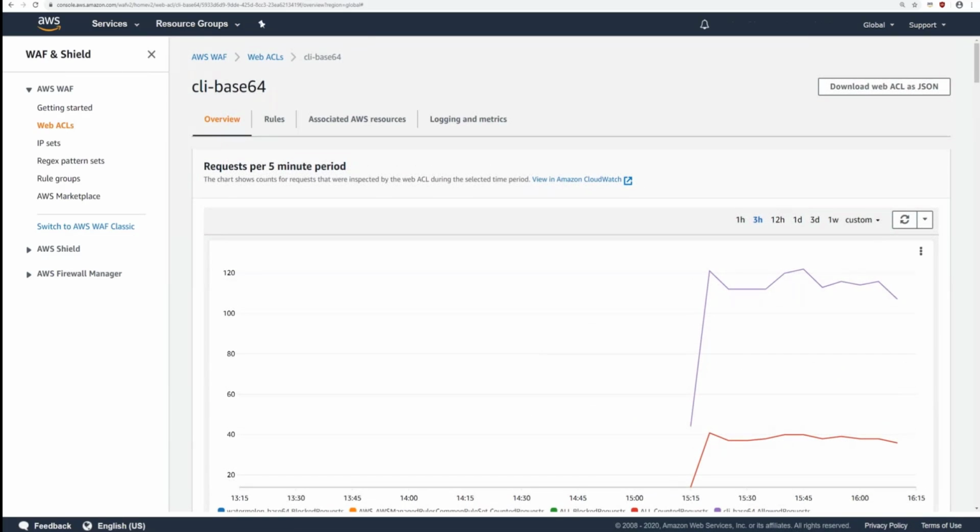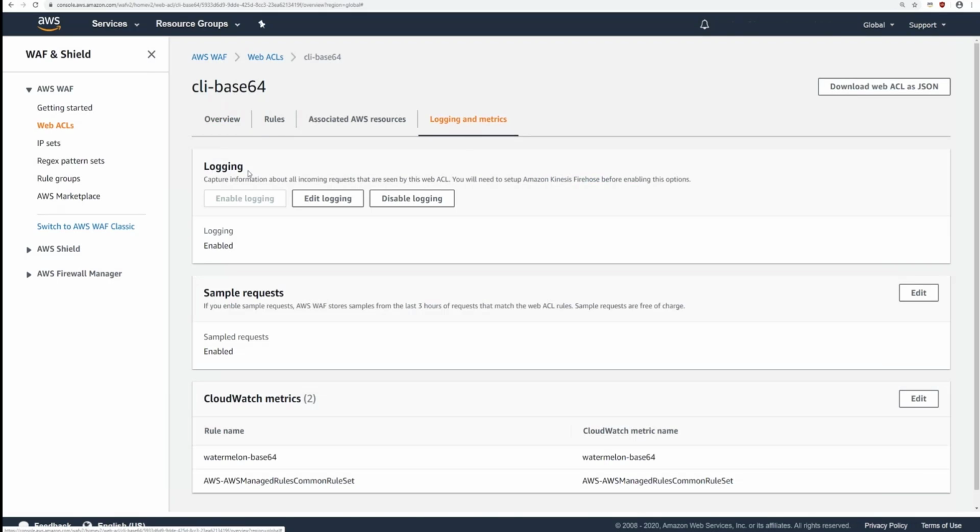Now, if you want to get a more complete picture as to what is hitting your web ACL, simply go to the Logging and Metrics tab and enable full logging. This web ACL already has logging enabled. To enable logging, you need to first set up Kinesis Firehose. And from Kinesis Firehose, you can define the destination where the logs should be outputted to. This includes S3 bucket, Redshift, Elasticsearch, and Splunk if you're using a third-party SIEM tool.